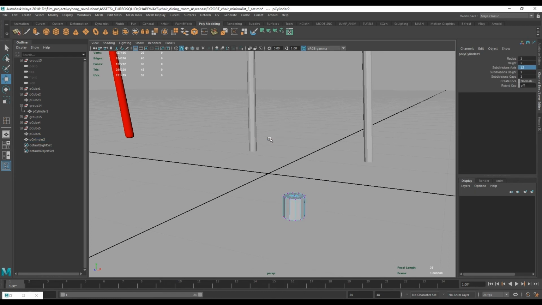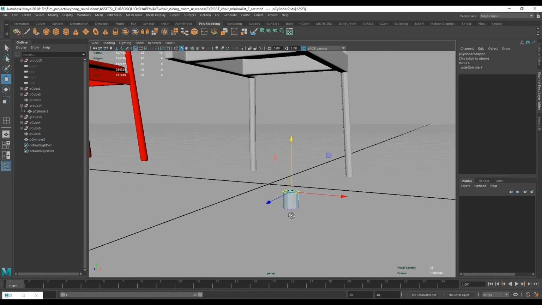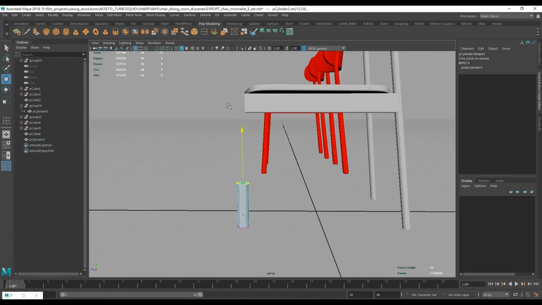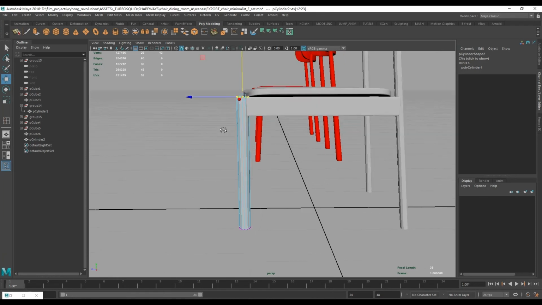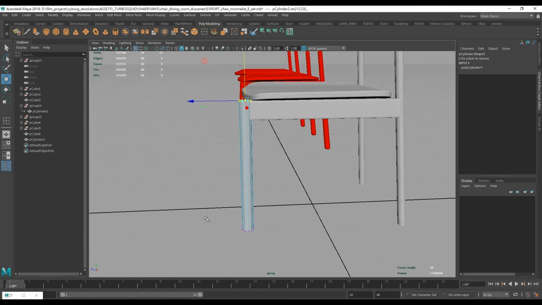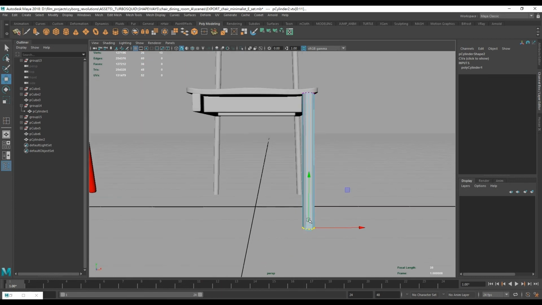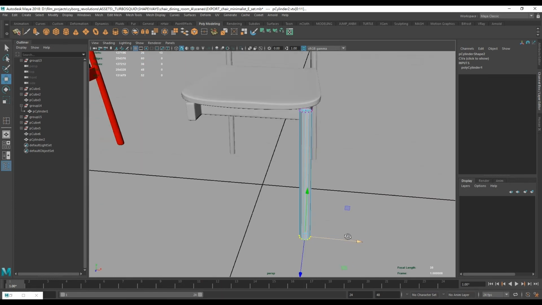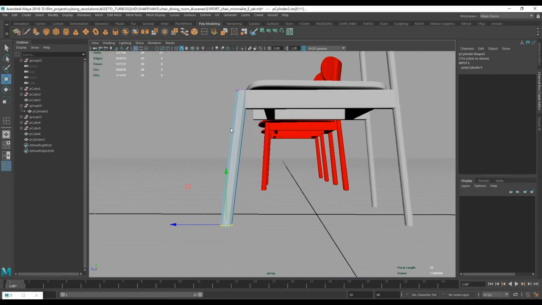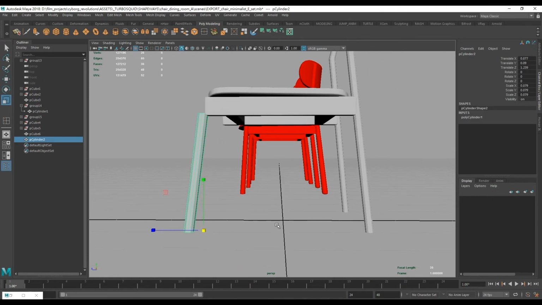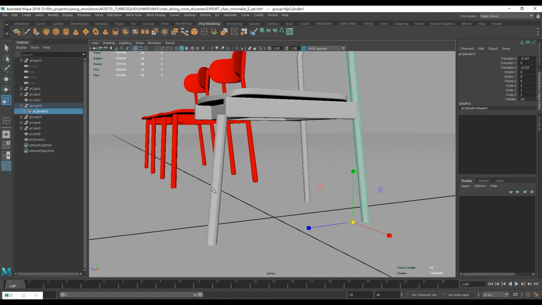Right click, vertex, pull it up, and let's do this. Notice how I have a little angle here. Let's move it forward like that. Maybe move it out a little bit like that. And it also seems a little bit too big in comparison to the back leg.